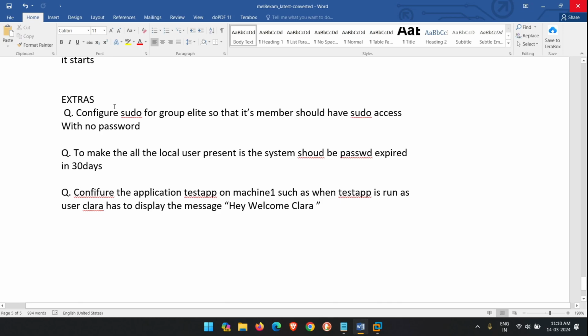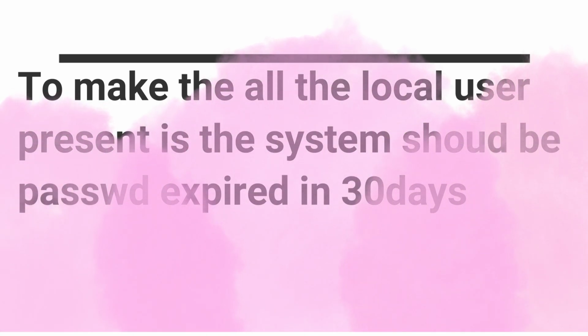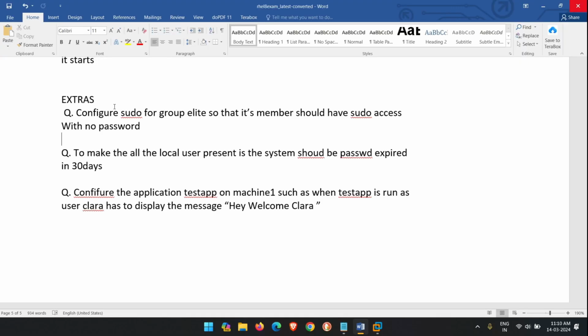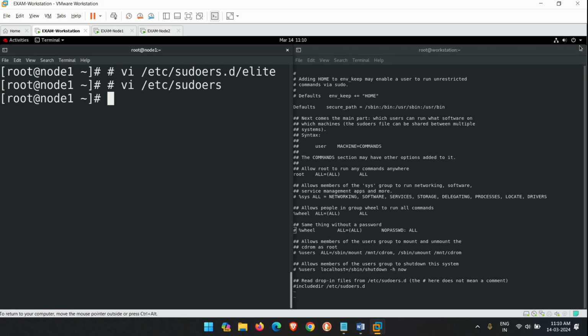So the next question is to make the local users present in the system have their password expire in 30 days. Okay, it means if we have 5 users, those 5 users have to change the password after every 30 days. So we have to configure it like this. Okay, so by default, I will close this.